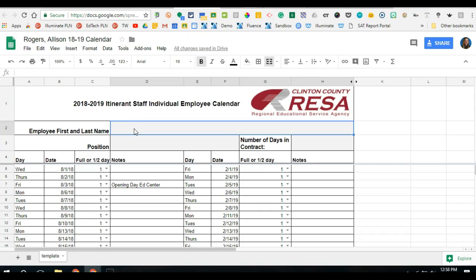So I'm going to start by putting in my name, and then my position, and then my number of days in contract. I believe for most of you it's 186. And then I'm going to go through and fill in the days that I'm planning on working for this school year.